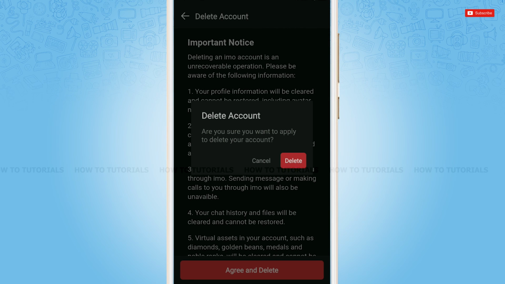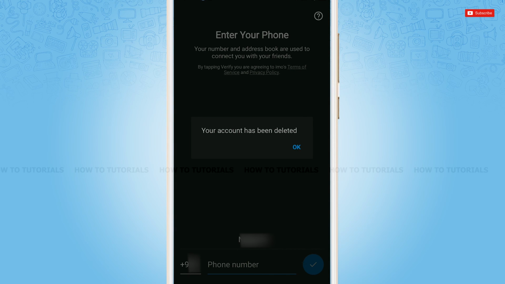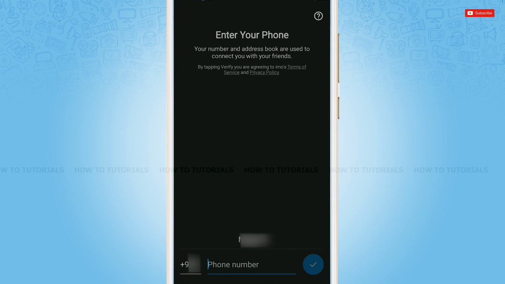Are you sure you want to apply to delete your account? Tap on Delete. Your account has been deleted. As you can see, my Imo account has been permanently deleted and I have been directed to the very first page of Imo. This is how you can delete your Imo account permanently.